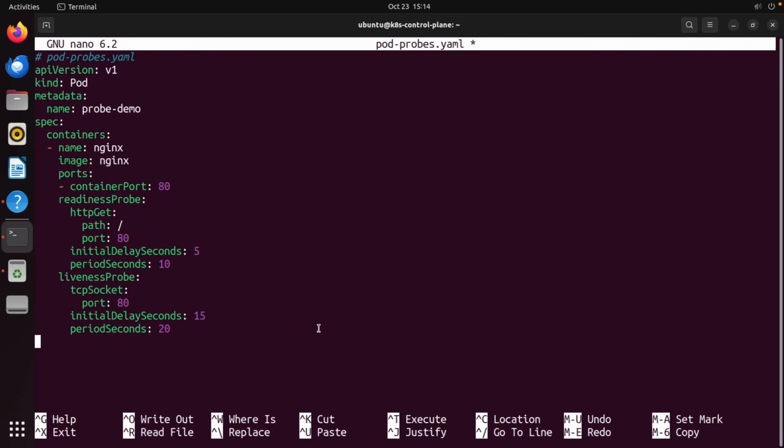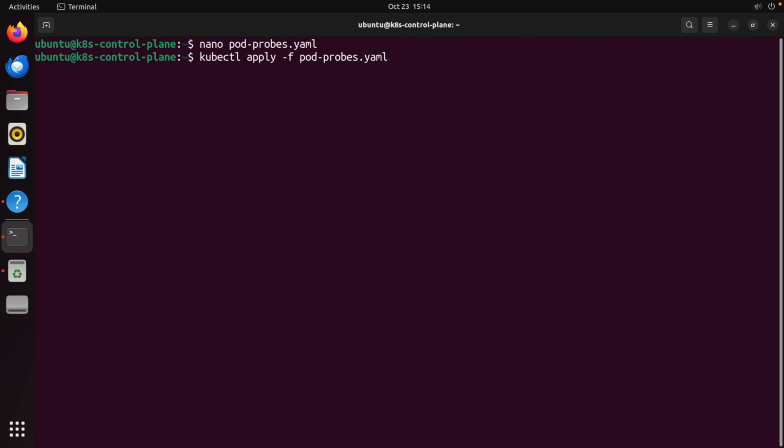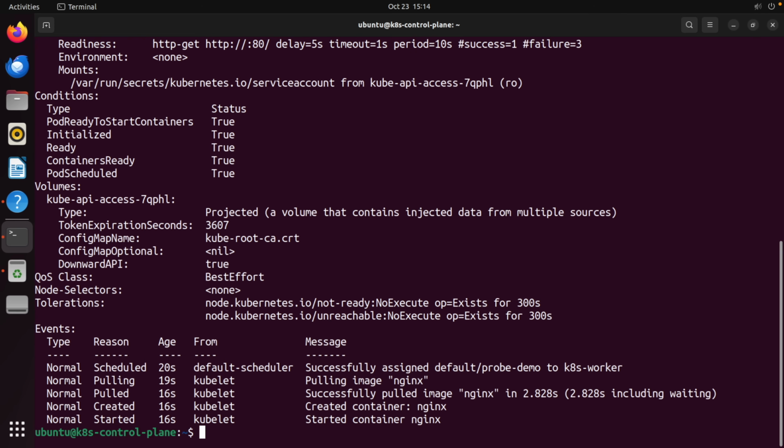Okay, so we can save this, and we'll create the pod, kubectl apply. So we got that created. Now to see this in action, we will do kubectl describe pod. And if we look at this events section, we can see messages from the kubelet as it executes the probes. You'll see it successfully check the liveness and readiness of the container.